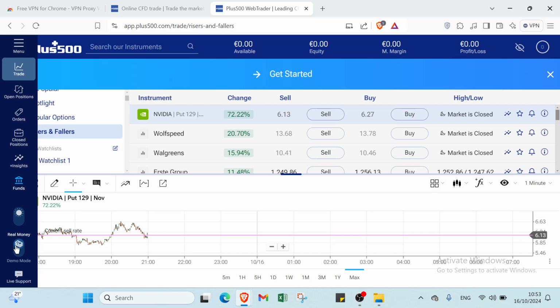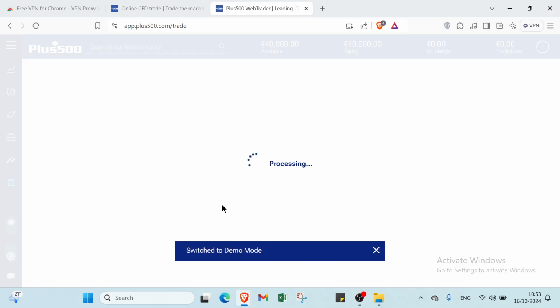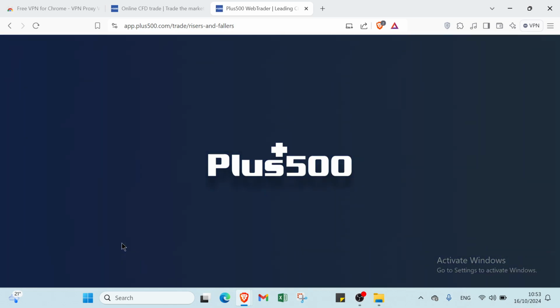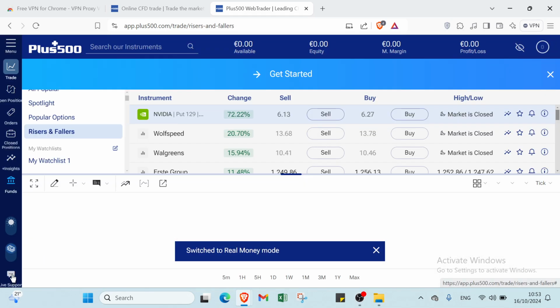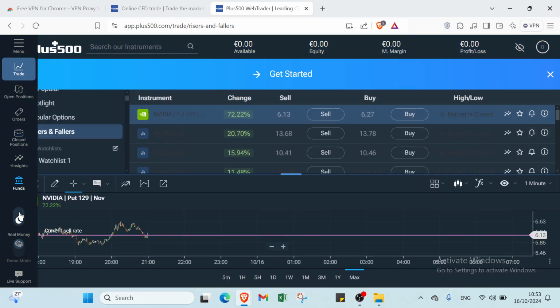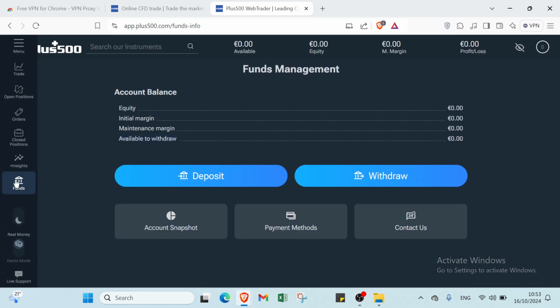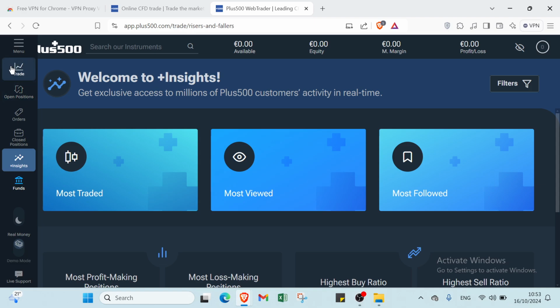And here we have if you want to switch to the real money mode. As you can see, we have switched to demo mode. If you want to switch to real money, click over it and you switch right now to the real money mode. Then here we have if you want live support, and here we have if you want to switch between dark or white. So here we have it. All right, then here we have fonts also inside and other options, so we can just get started.